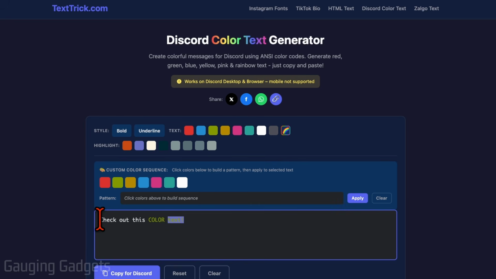Now, if you want to do rainbow text, all you need to do is select the rainbow button after selecting the text, and you'll have rainbow text. Additionally, you can build custom color patterns and sequences by selecting the colors that you want in the order that you want, highlighting the text, and then selecting apply, and there you go.